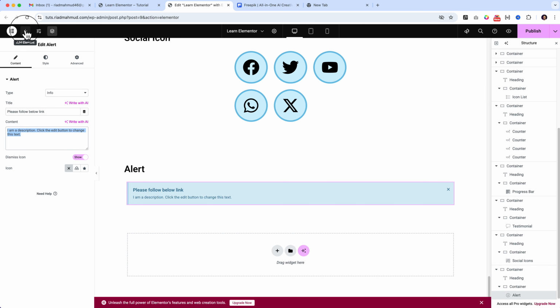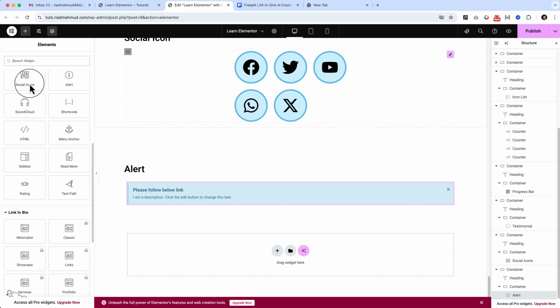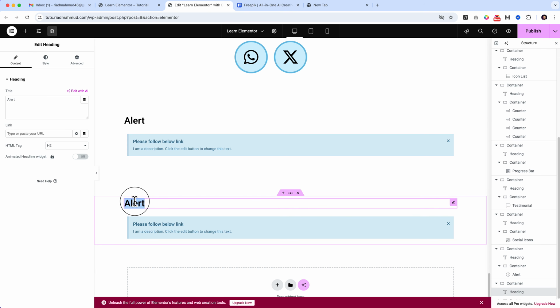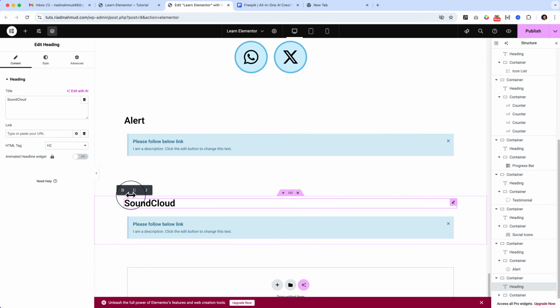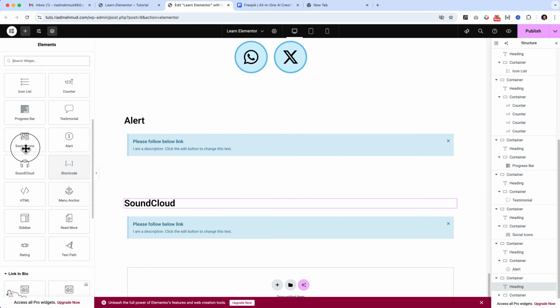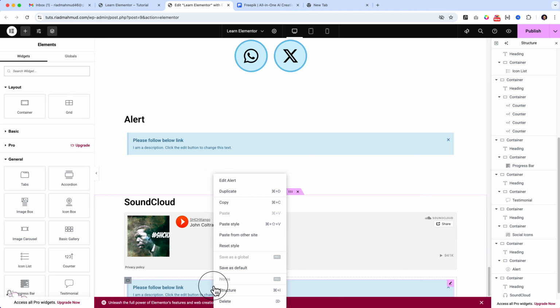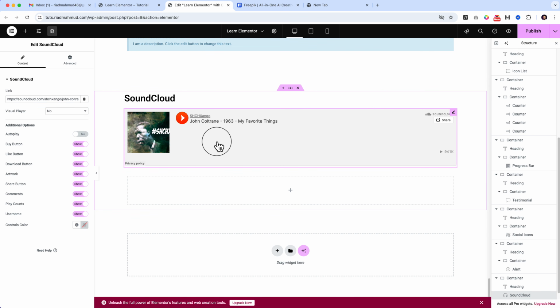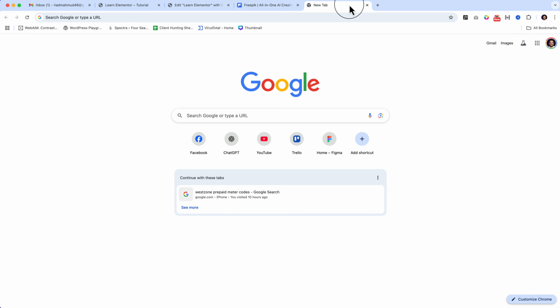Now let's click on this plus icon again, scroll down, and there is a SoundCloud. So the SoundCloud, let's duplicate these sections and type here SoundCloud. Go to the plus icon again, scroll down, and let's drag and drop it here. The SoundCloud widget will basically help you to display the audio file from the SoundCloud website. So it's similar to the embed code that you have added, but you have to simply copy any sound and paste it here. So let me show you how it works.